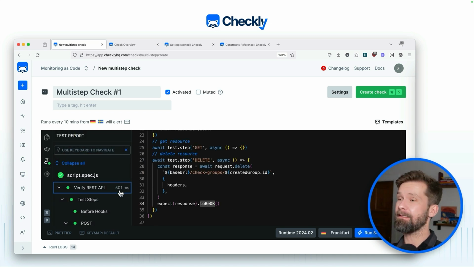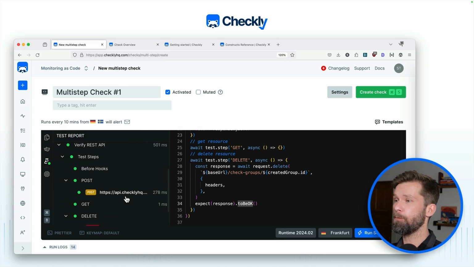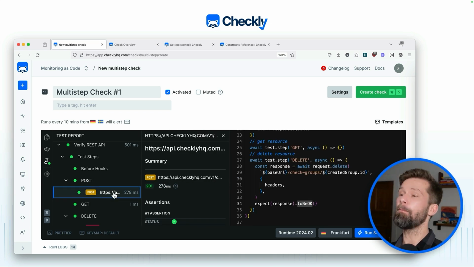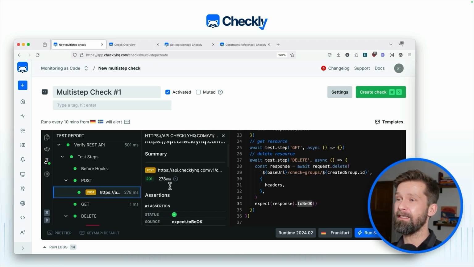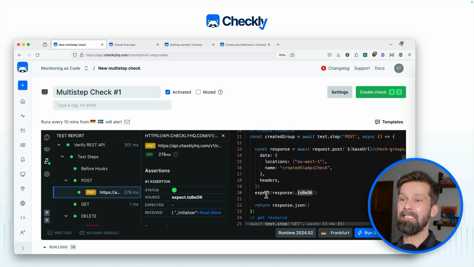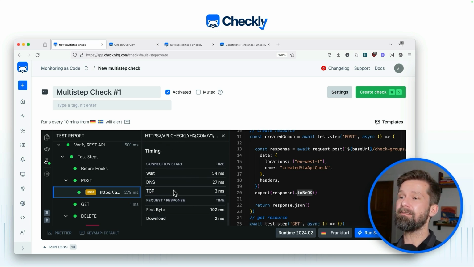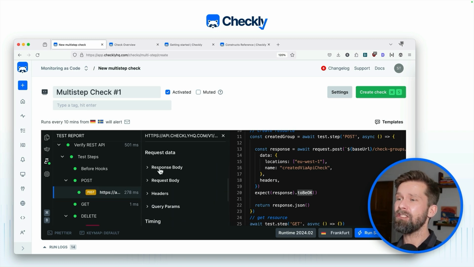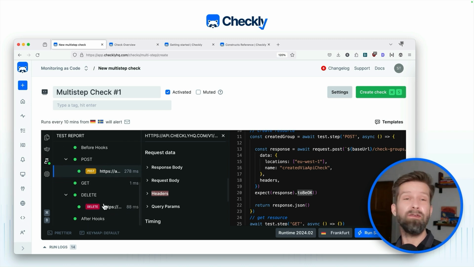When we now inspect our results, we see here that we have our post step that now shows us that there was a post request. And when we inspect it further, we see here the response time. We see here the assertion. This was the first one. Expect to be okay. And then we see detailed timings of this particular HTTP request. Additionally, we can inspect response body, request body, headers, query parameters, and all the usual configurations that you are used to from API monitoring. When we now scroll down, there's also our delete call.